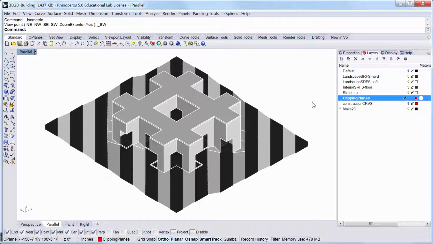Okay, that's the end of this first video where we're talking about view selection. The second video looks at how to project these views into two-dimensional representations that we can export into AutoCAD.